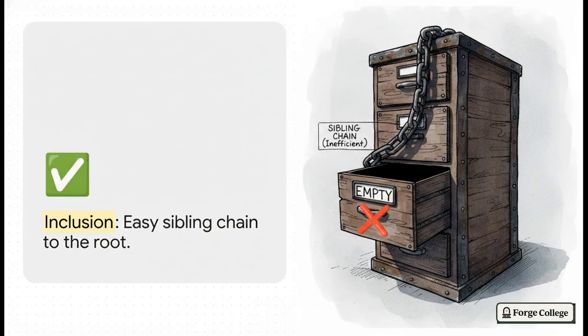A binary inclusion proof is easy, for sure. You just show the sibling chain up to the root. But a binary non-inclusion proof? Oh, it struggles. Because positions are strictly fixed, you can't just say, hey, it's not here. You have to explicitly show a bulky, empty leaf value and a whole sibling chain just to prove a whole lot of nothing. Really not very efficient.